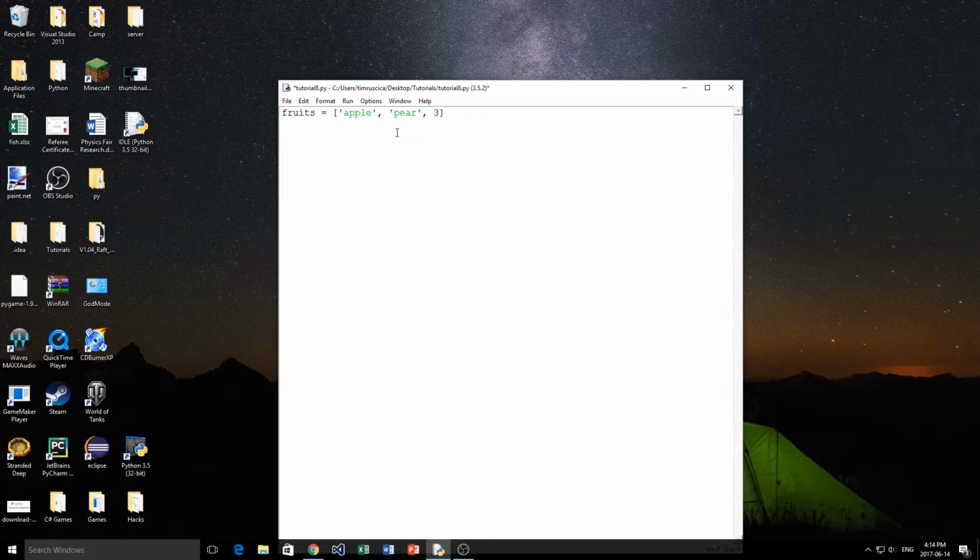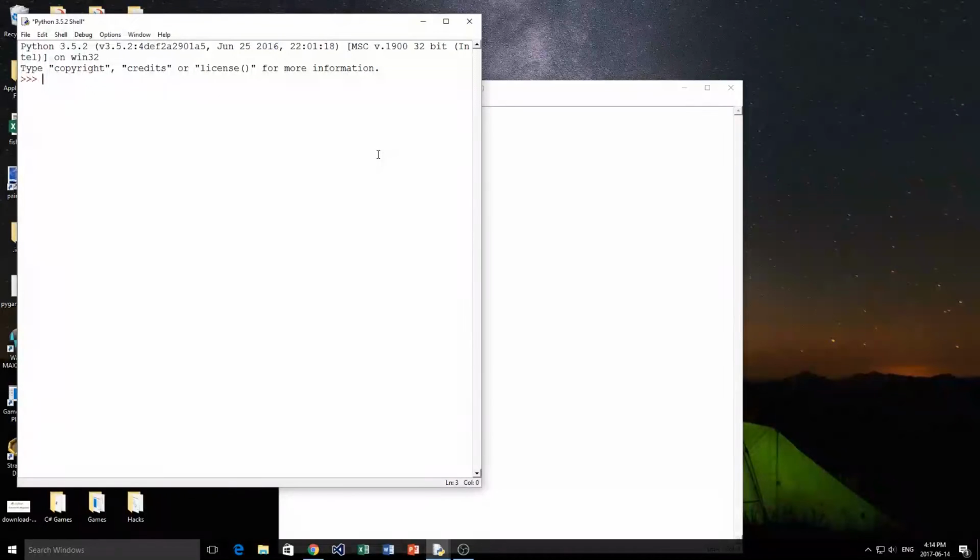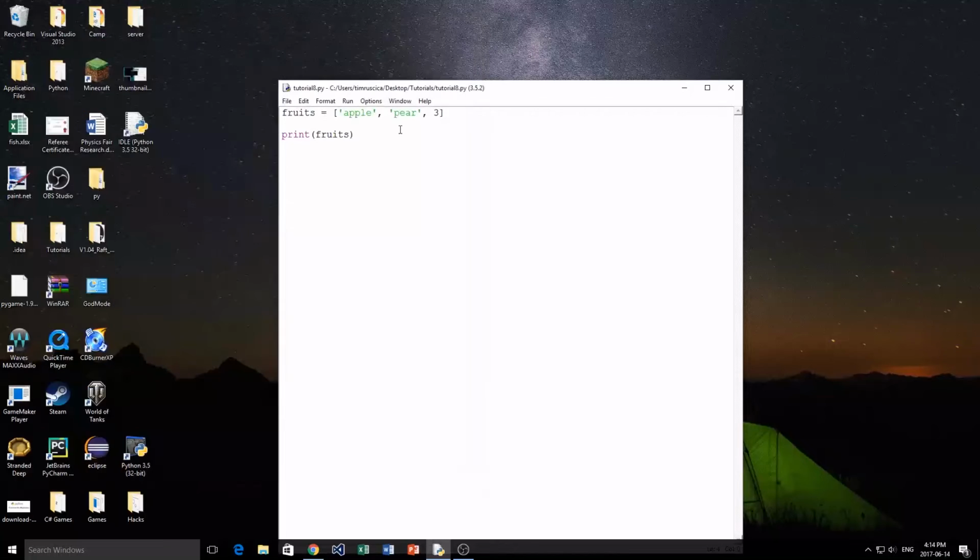Okay, so now let's just print the list to the console so we can see what it looks like. Print it out, and you'll see we simply get exactly what we've typed into the IDLE. So we get apple, pear, and 3. Now, if we want to access an individual item in the list, we need to do something a little different. So right now we just printed out the whole list, but say we want to just print out pear.